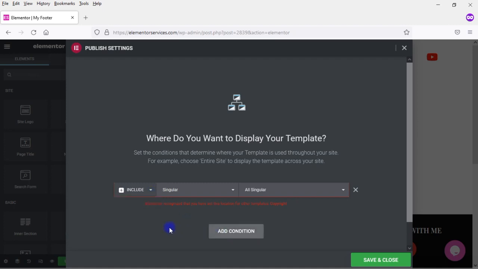Now the other thing here is you can add multiple conditions. So you can have a variety of different include and exclude conditions and really tailor where you want your various headers, footers, blog posts, etc. to display on your website. So for me, the theme builder is one of the most powerful features of Elementor Pro and one of the main reasons to upgrade from the free version to the pro version of Elementor.